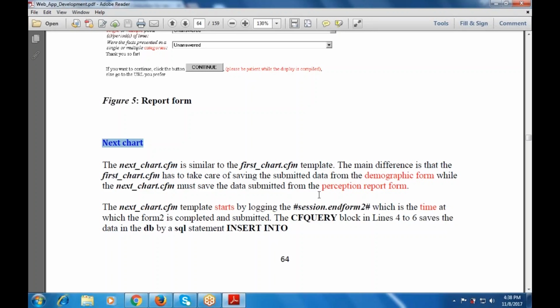The nextchart.cfm template starts by loading the session and form 2, at the time at which form 2 is completed and submitted. And this CF query, lines 4 to 6, saves the data in the DB via an SQL statement, that is the INSERT INTO statement.